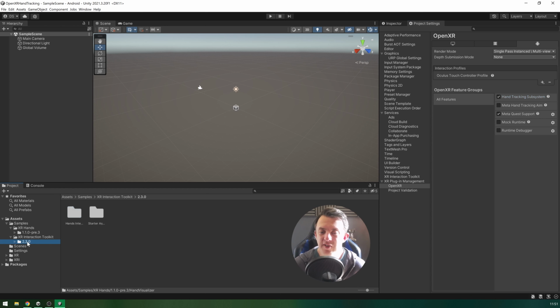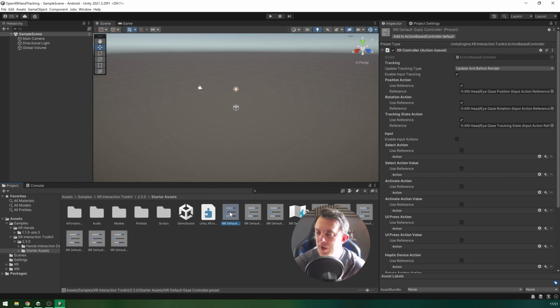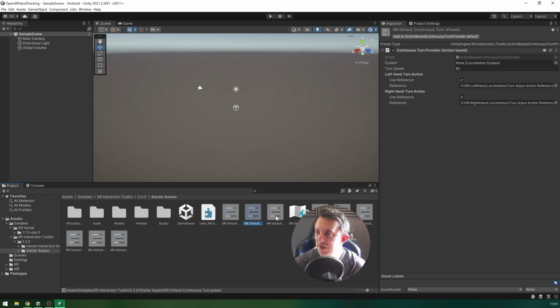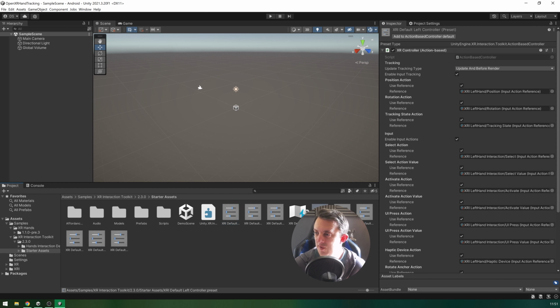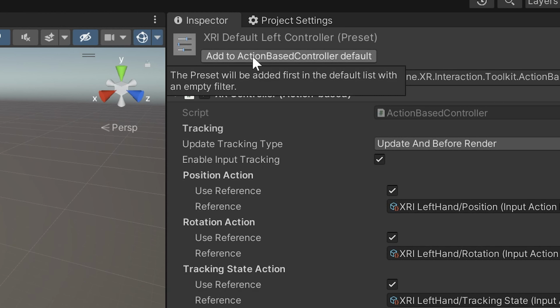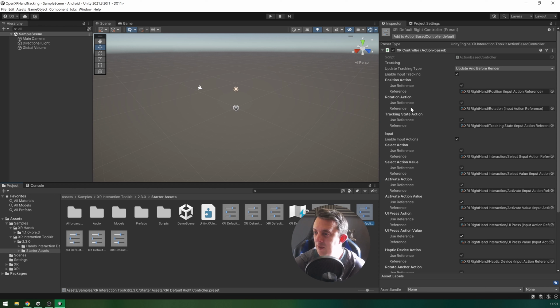So back in our project, we're going to go to our starter assets under our XR Interaction Toolkit, and we're just going to add in, just as we would normally do, our XRI left and right defaults for our controllers. So if you go XRI default left controller, we want to add this to the action-based controller default. So click that one, and we also want to do the same for the right. We'll find that one. There we go.